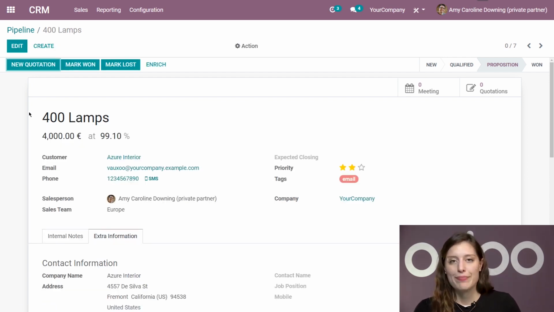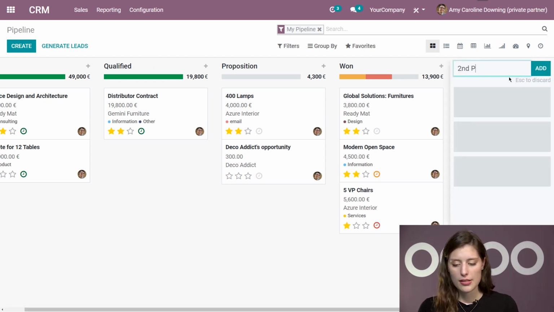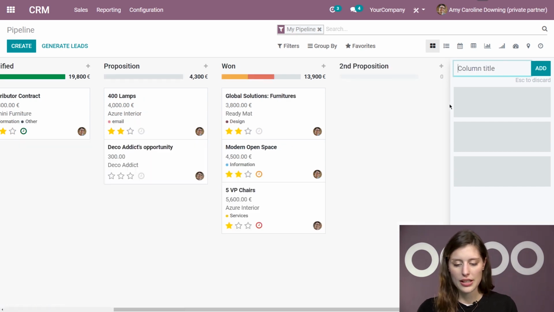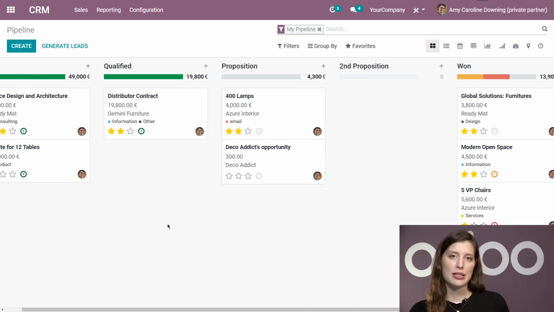Now, I want to make sure that my team members know that we're offering this client a second proposition for the 400 lamps. Okay, so I sent them a proposition, a quote for the 200 that they originally wanted, and now they want 400. But the problem here is that I don't currently have a stage for second propositions in my pipeline. So I have the new stage, qualified, proposition, and won. But what I'll do is create a stage for the second proposition. So I simply have to click on add a column on the right, second proposition. All right, and then we're going to add, and then I can drag this and drop it to be wherever I want it to be. So in this case, I'm going to put it between proposition and won.